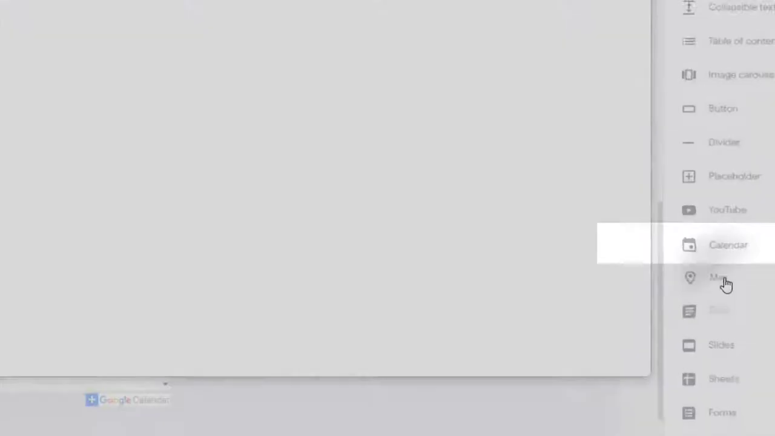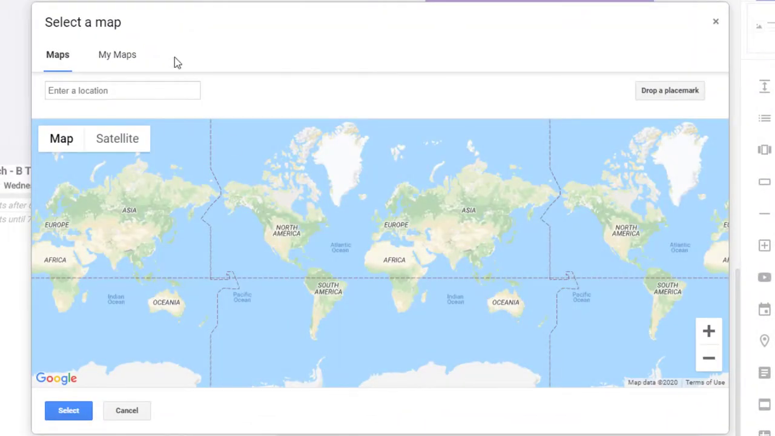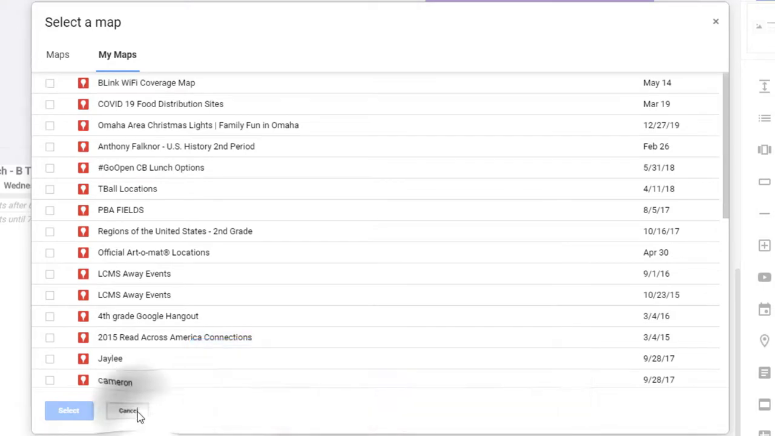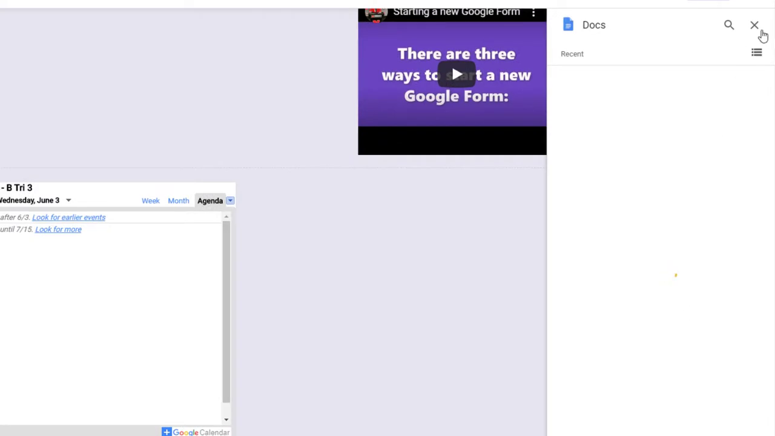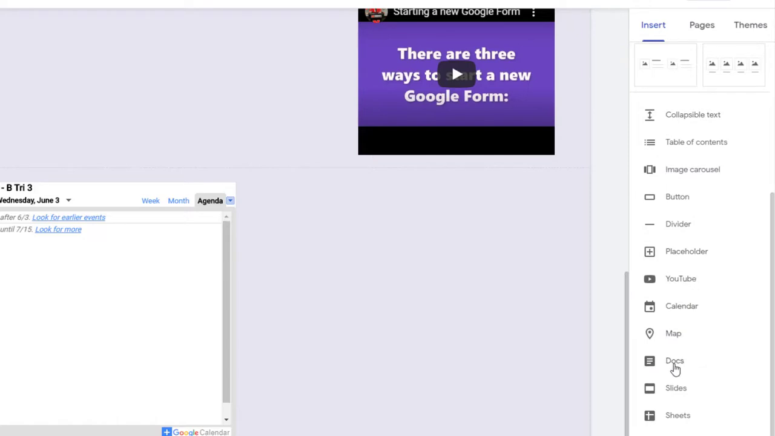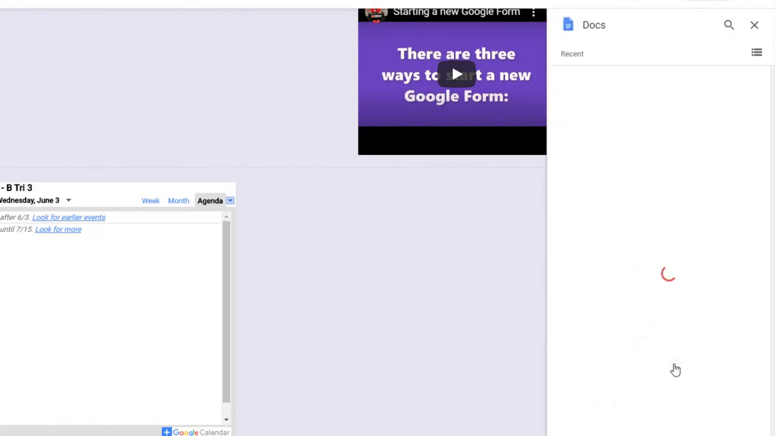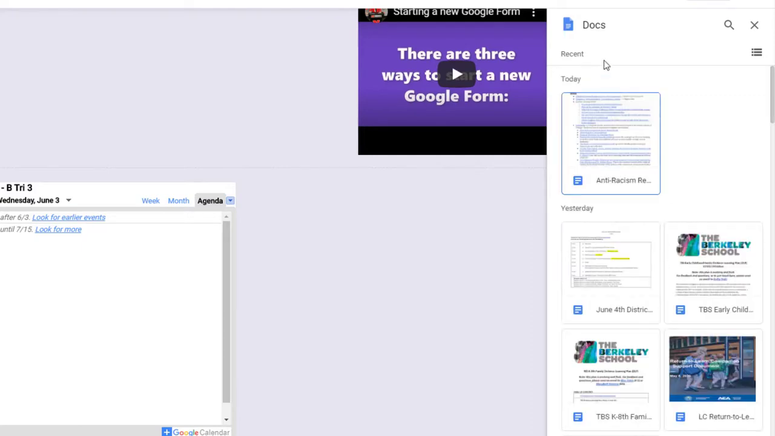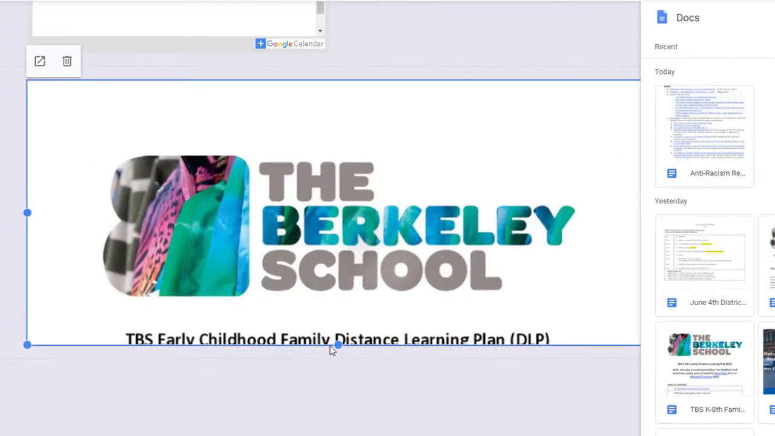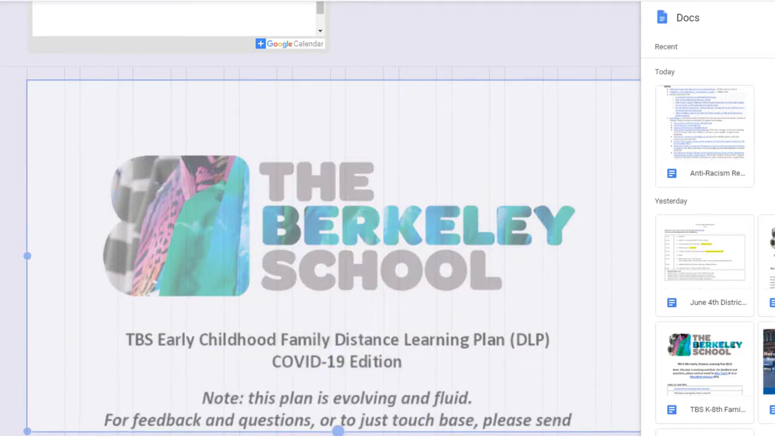You can add in maps if you want to. You can create a map right from here. If you go to Google's My Map, you could actually create your own map and embed it in here if you want to. You can add in Google Docs. So at the very top, again, we showed you there is a Google Drive icon here. If you come down, you have Google Docs, where it's just going to look at your, in this case, recent Google Docs. But again, I could search. Let's say I want to add this one in. Here's kind of what it would look like. I can resize this if I want to.